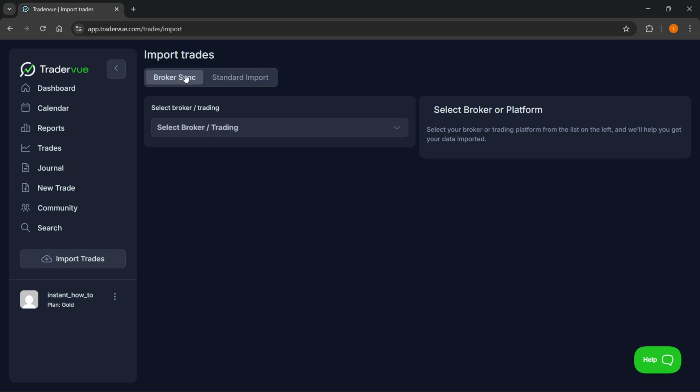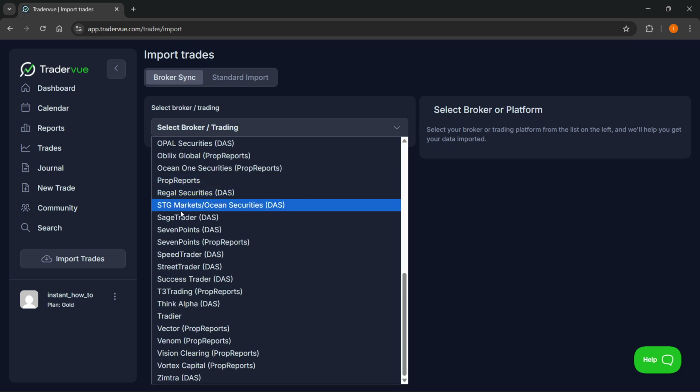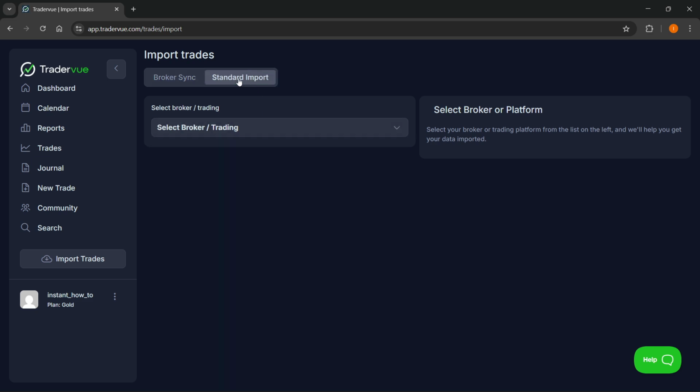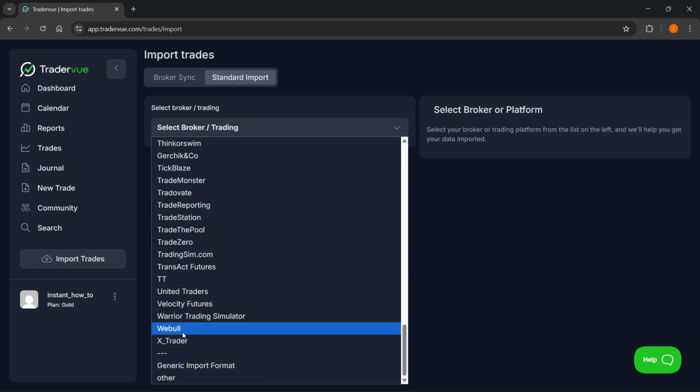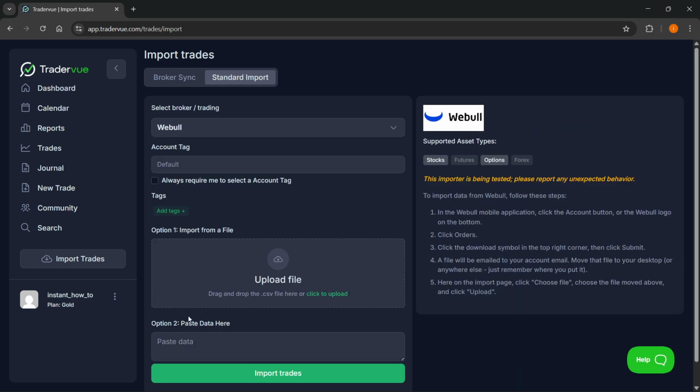Now, if you want to actually import trades from Webull, you will not be able to do a broker sync because Webull is not on the list of available brokers yet here. However, you can go to standard import, and then if you click on here to select the broker, down at the very bottom you'll be able to see Webull. So just click on Webull, and then you can also add an account tag if you want to. I'm going to leave this as default, and then you can also select if you want to always require to select an account tag or not.